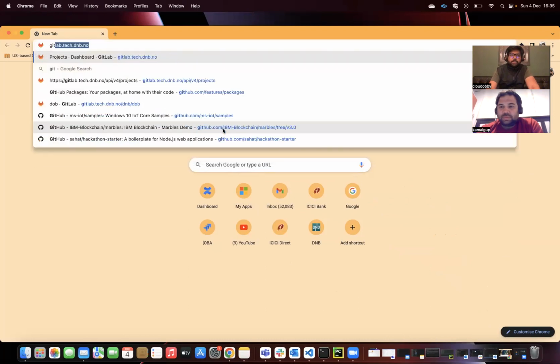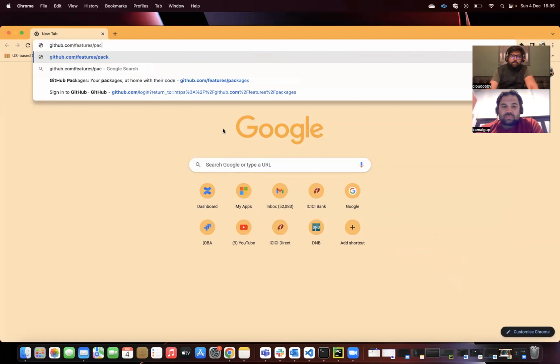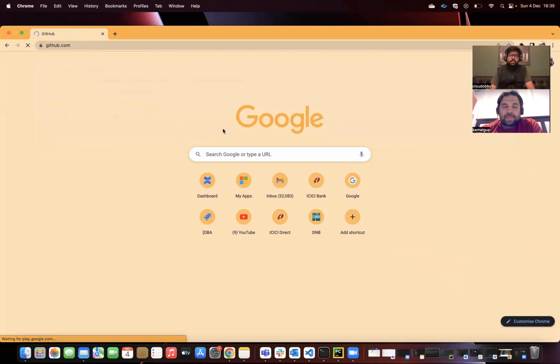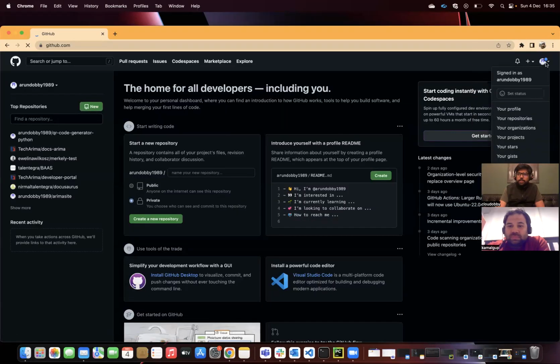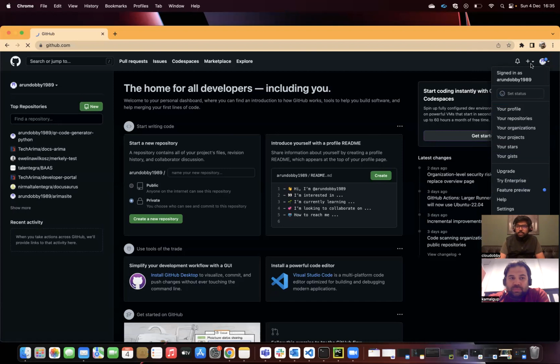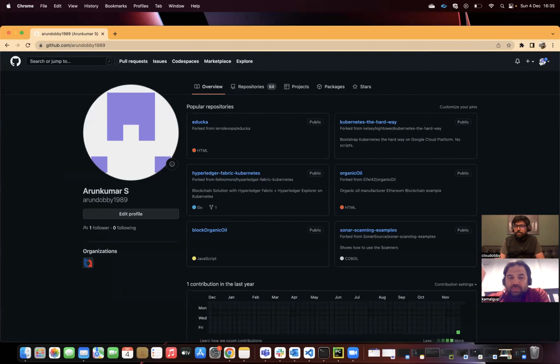So we have GitLab and GitHub as two source code managers, where you can start creating your repository before the development. I'm going to show GitHub in this session. So when you go to GitHub, you can create your sign in. Since I already signed in, it is showing my GitHub portfolio. Let me see if I can sign out.